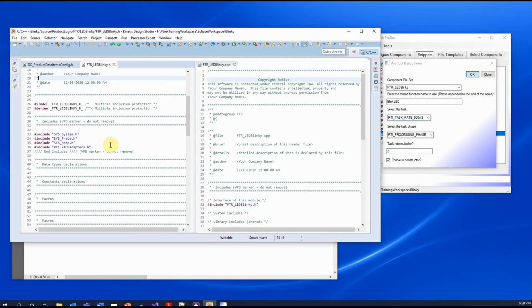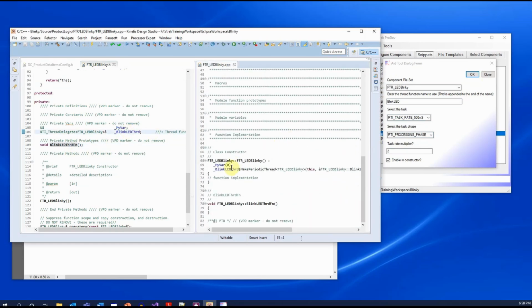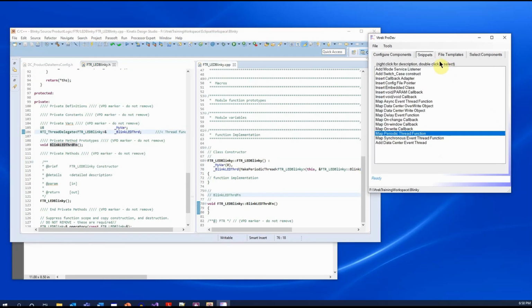The thread object was added as a member variable, and the thread function prototype has been added. In the CPP file, we see that the object was added to the constructor so that it's being created, and the thread function has also been shelled out.